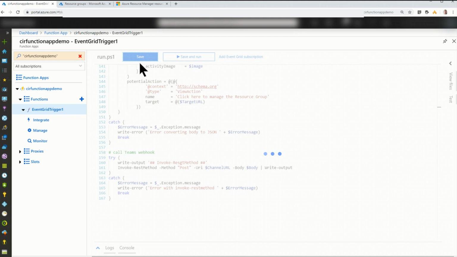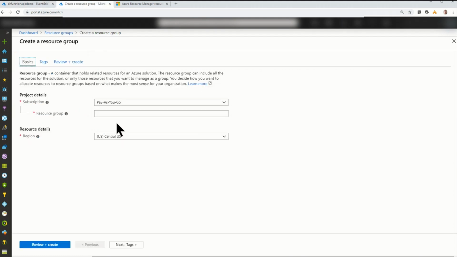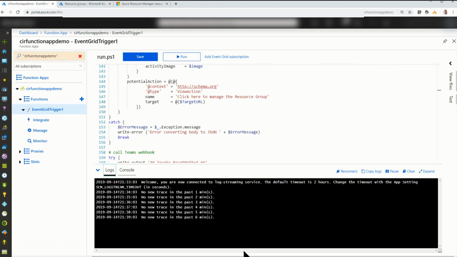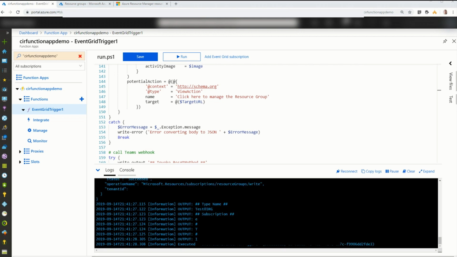The first thing I'm going to do is create another resource group. I'll just call this test 1. And create. I've opened up logs in the Azure function. We should be able to see when Event Grid fires off the trigger that runs this function. Okay, there we go. We can see some of the informational outputs happening. So that trigger was fired.